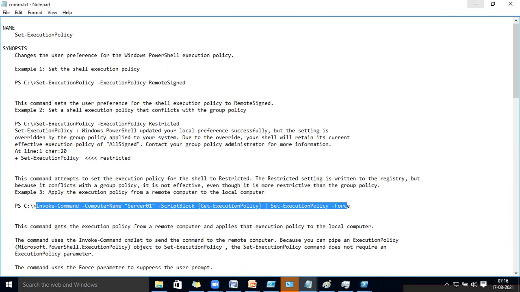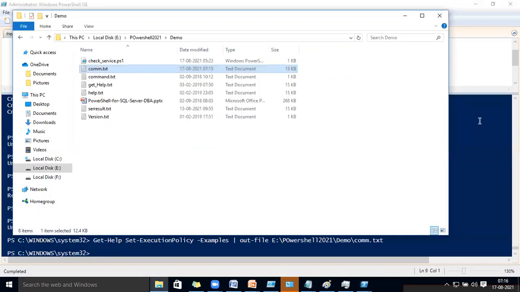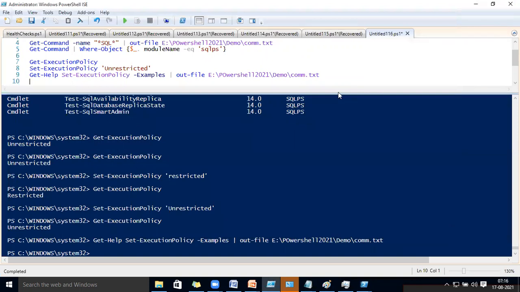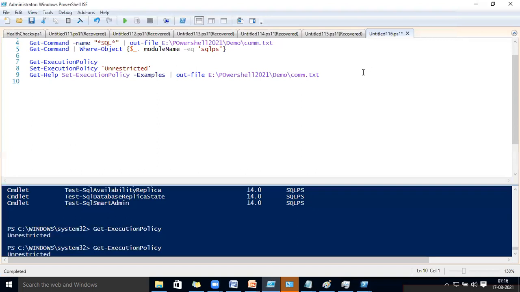Whatever command you want, you can type and see how to use it in PowerShell. Okay. I am going to execute a few more commands and show you, then we will go to the next.